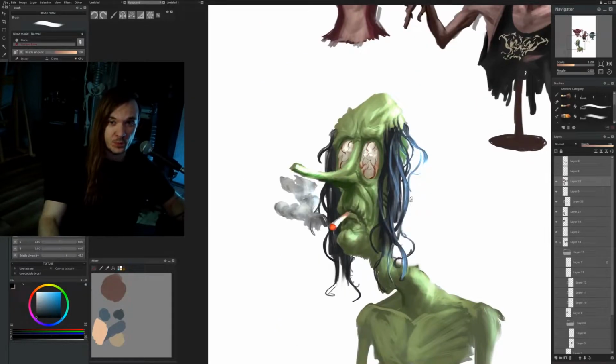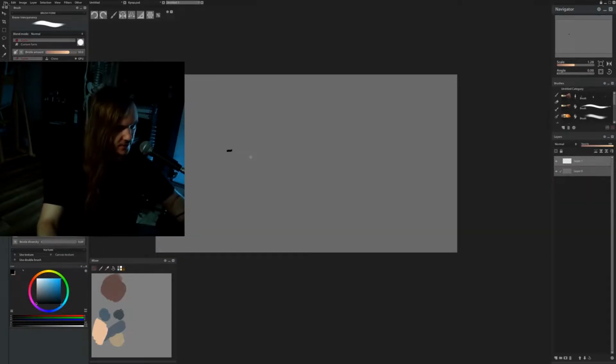Today we will do something different. We will paint a landscape for an unannounced project. I always wondered when I can say that. It makes me sound cool.